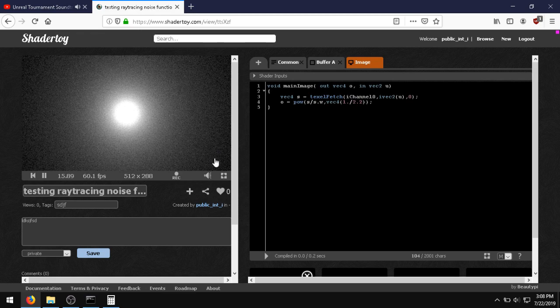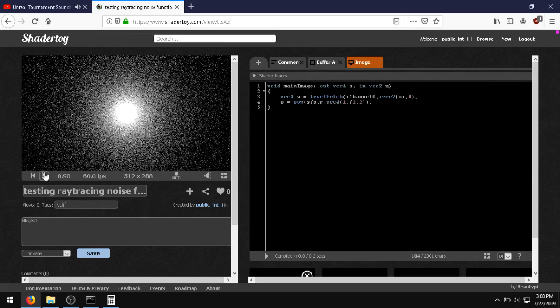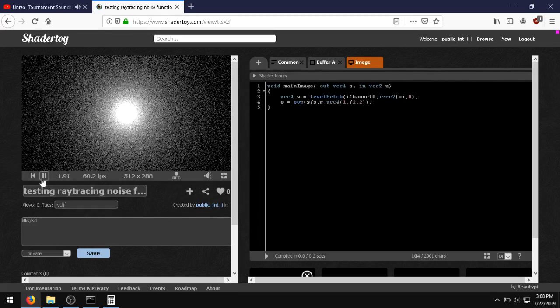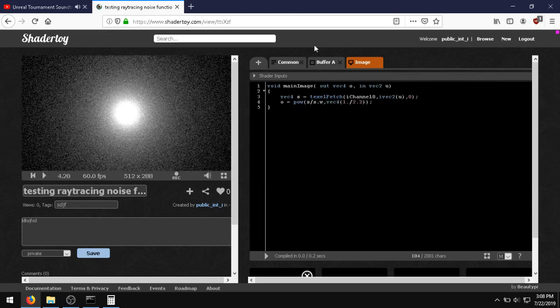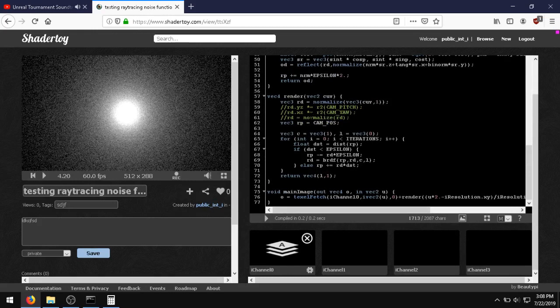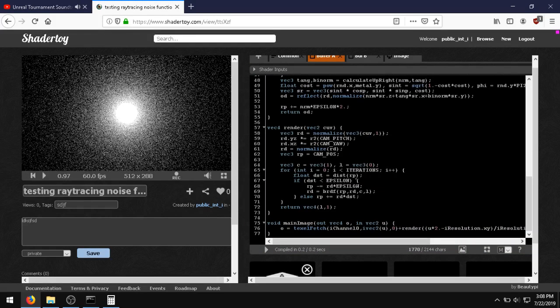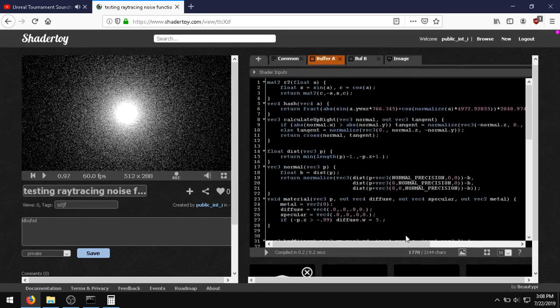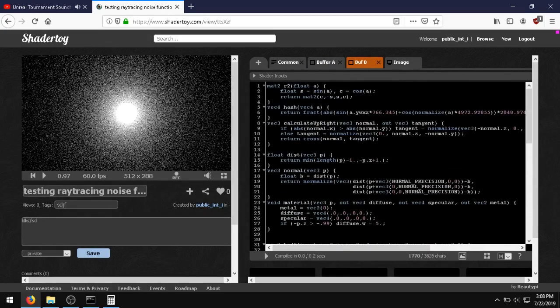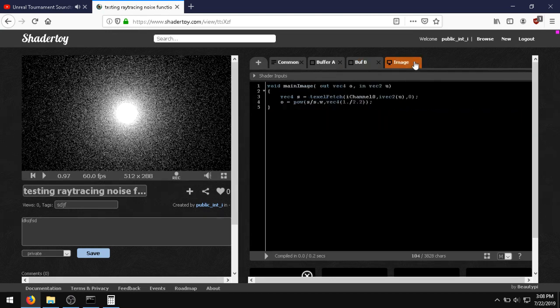Alright, so this gives us a good idea of how noisy it is. So we're looking for a noise function that converges and looks way better. That's what we're trying to do. So I'm going to copy the code over, and we're going to try to change the hash function to look better.